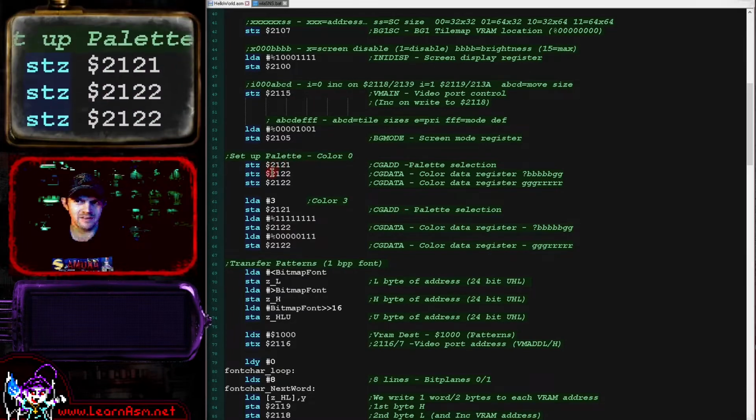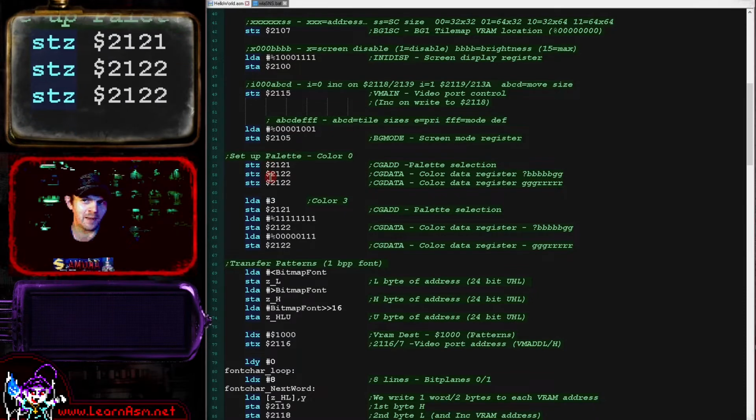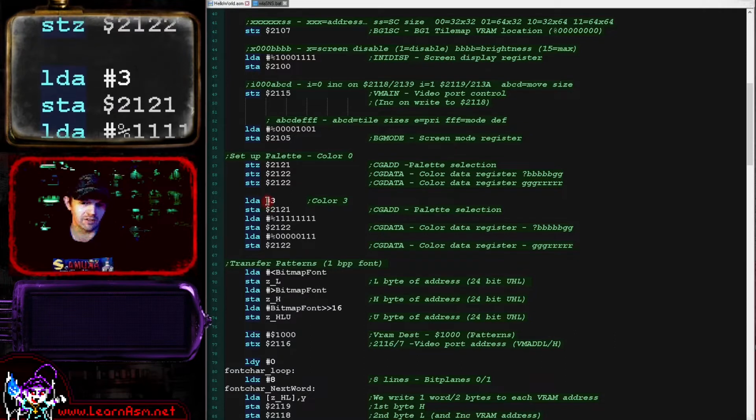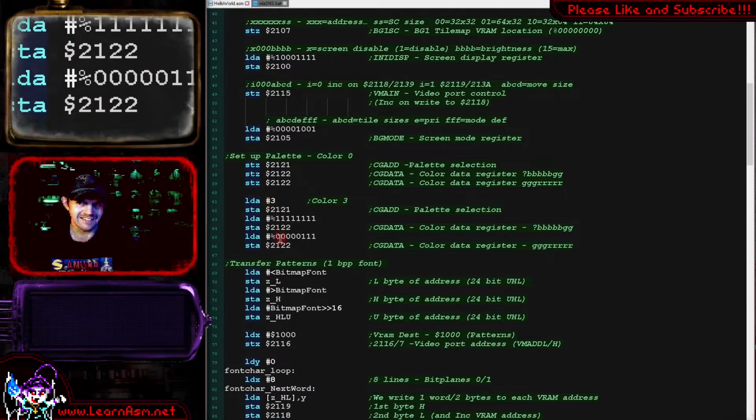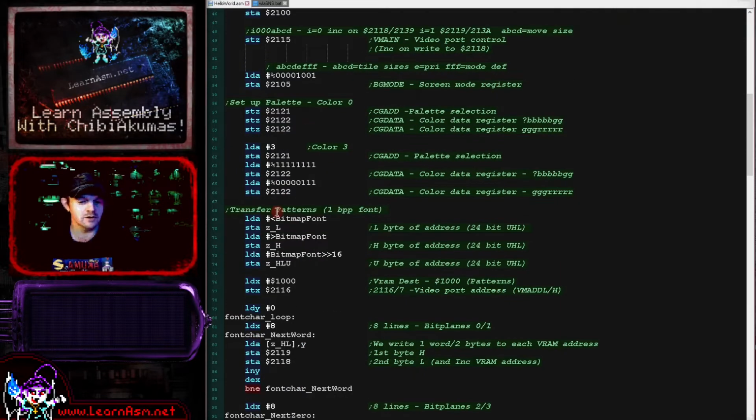Now the first color we're setting is color 0, so we write the color 0 to 2121, and then we set the palette entries, and all of those are 0 as well, to 2122. Next we set color 3, and we're basically setting this to yellow, and so that is the correct bits for the color yellow. If you want a different color, you can change those.